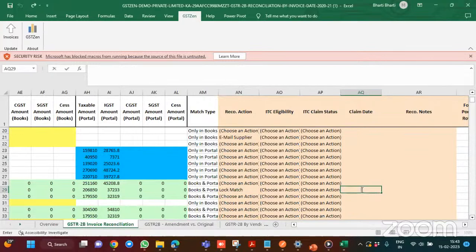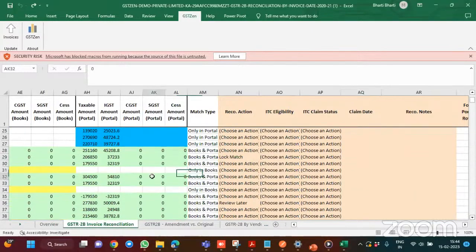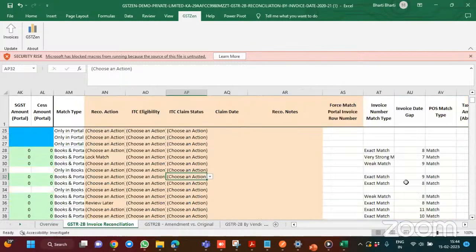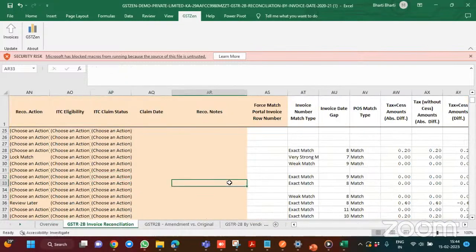So if you're providing the claim date of January here, the next time you download the YTD report, whichever invoices do not have a claim date would be the ones which are newly matched, and you'd be able to see for which invoices you have to claim credit. Wherever it is matched and you're not claiming it, you can provide the ITC eligibility and the ITC claim status as well. And any notes that you want to provide, you can enter here.